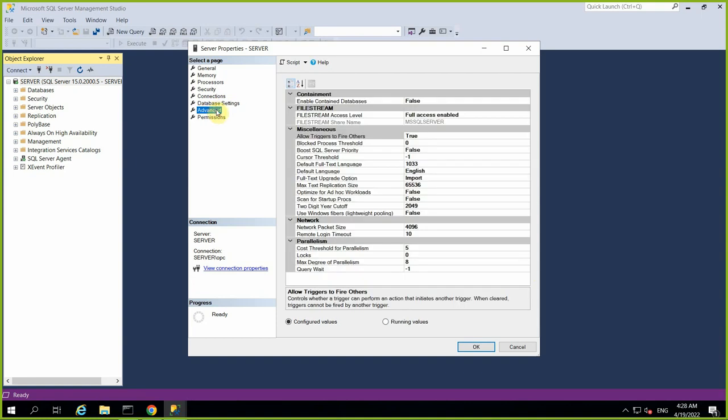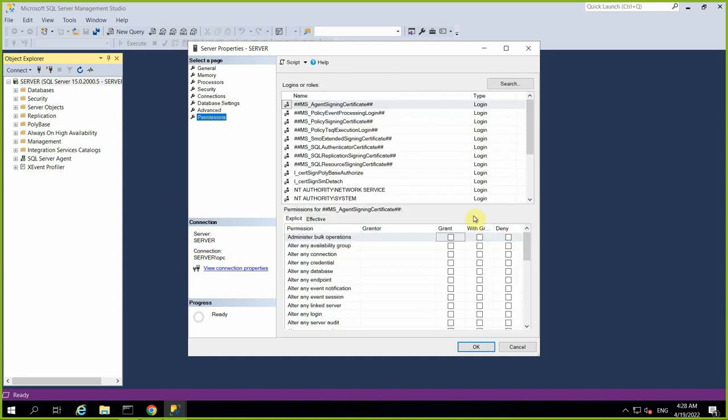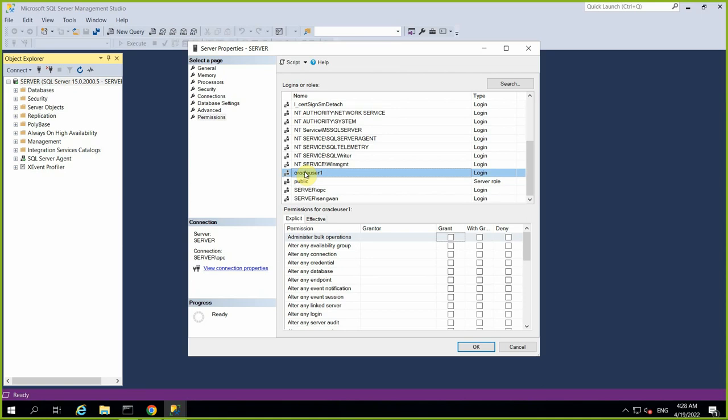Then we have advanced settings. Everything can be changed here. If you go carefully, network packet size, retention, then we have parallelism, locks, max degree, query weight, the settings, and then permissions, what all permissions you want to give to specific users, that is logins and roles. For example, these are global settings, instance level permissions. So for example, we created one user yesterday, and what all permissions you want, you can see that. So we'll talk about these permissions and security topic today. So we'll come back to this again.